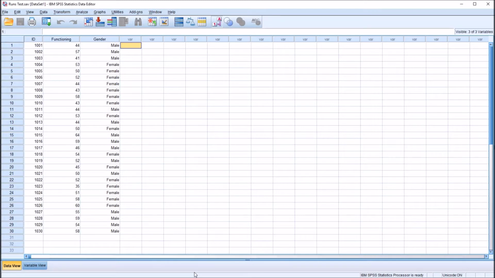So I'll demonstrate this with a continuous level variable and with a nominal level variable. So I'll start here with continuous. So we have this variable functioning, and we have 30 records, 30 points for this functioning variable. And let's say this is the same participant who has been tested multiple times using an instrument that measures functioning. And we consider the value 45 as the cutoff value. So a value of higher than 45 would indicate the participant is functioning well. A value of below 45 would indicate the participant is not functioning well. And we want to see if the functioning well or not functioning well observations are random in terms of order.